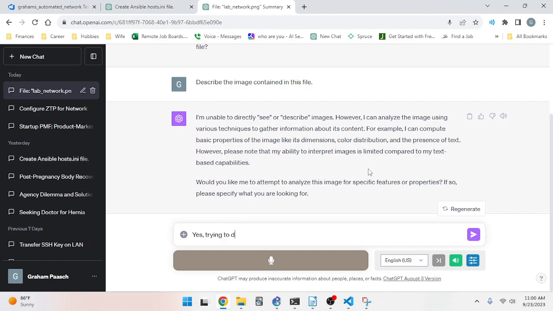Try to determine whether or not this image is of a GNS3 network topology.